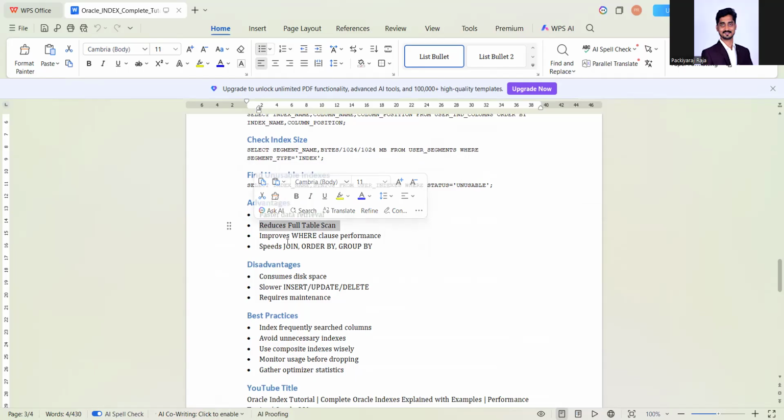So it won't scan record by record. It improves the performance of the WHERE clause. So joins, ORDER BY clause, GROUP BY clause, all of this will be faster because we are accessing the data using the row ID. Okay. Disadvantage: it will occupy more space because it will create one more copy of that particular column with row ID.